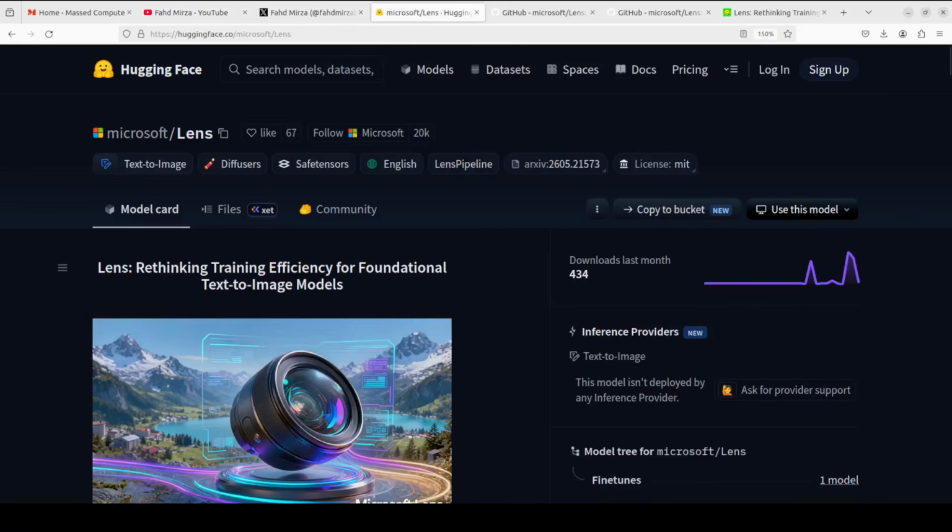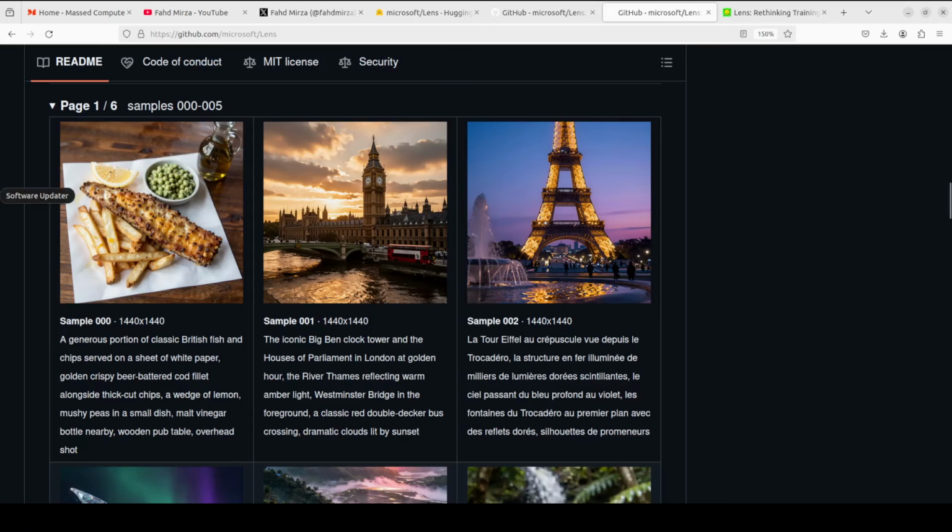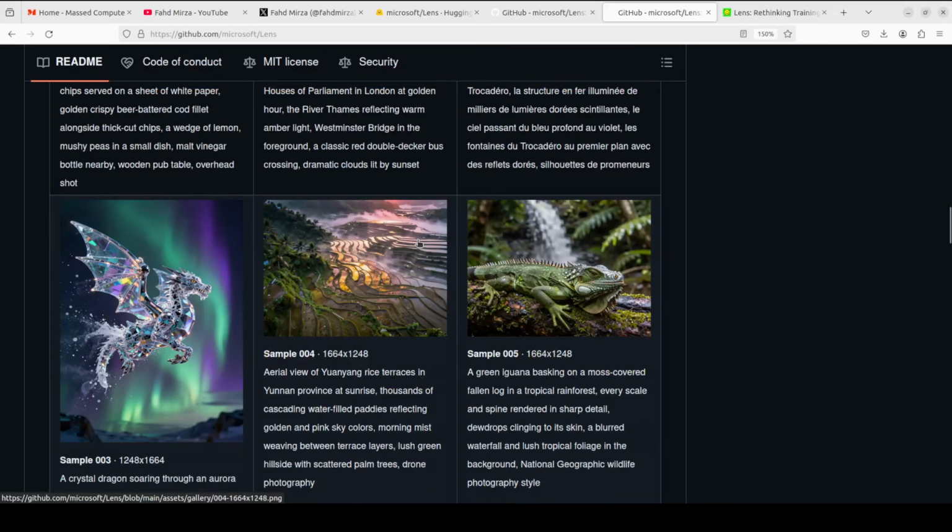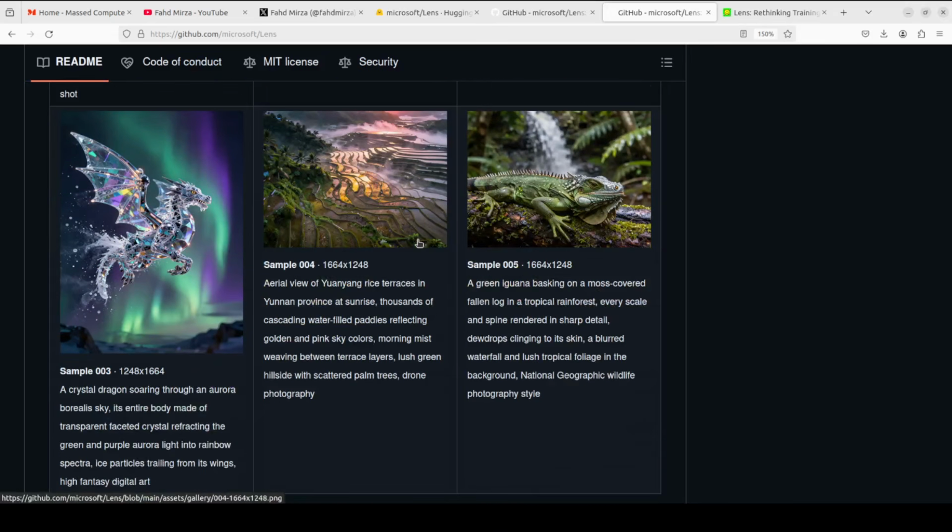The story Microsoft is telling with Lens is not about raw quality. It is about training efficiency. Most flagship text to image models sit at 6 billion parameters or higher. Flux 2 is 9 billion, Qwen Image is 20 billion, Hunyuan Image is an 80 billion parameter mixture of expert beast. Lens comes in at 3.8 billion parameters and claims to match or beat several of those models on standard benchmarks while using roughly 19% of the training compute that Z-Image, Microsoft's own prior 6 billion model, required.